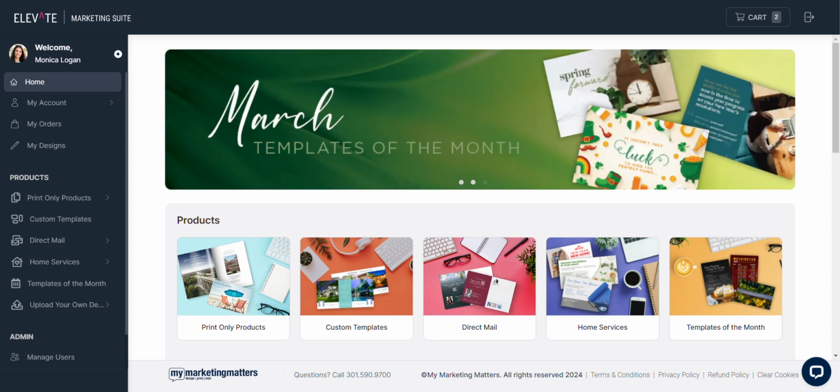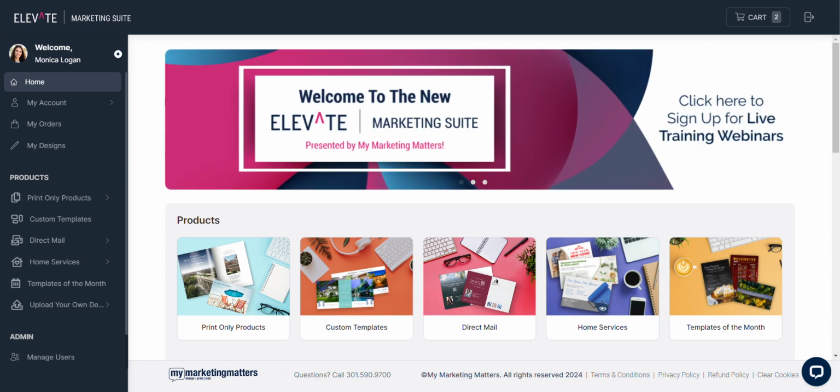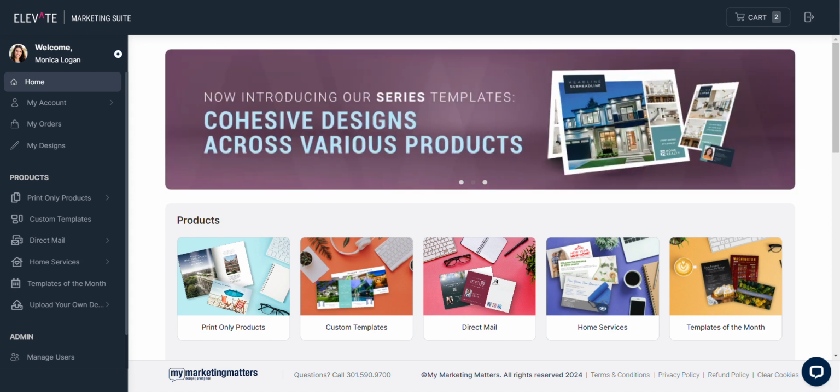Hi everyone, My Marketing Matters is so thrilled to show off our new Elevate Marketing Suite, which allows you to create your own print and direct mail marketing materials all in one place.